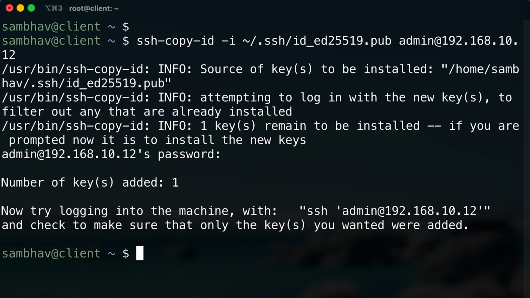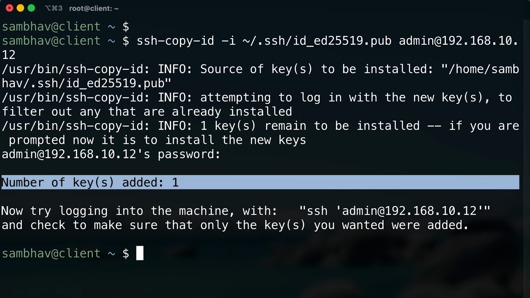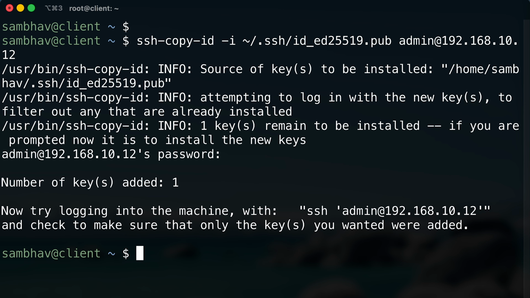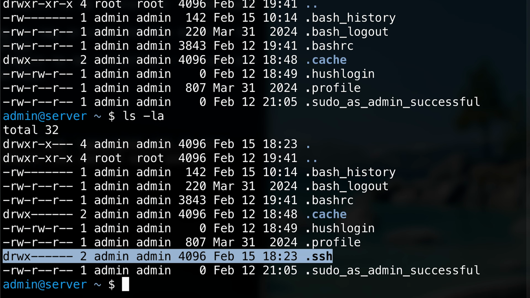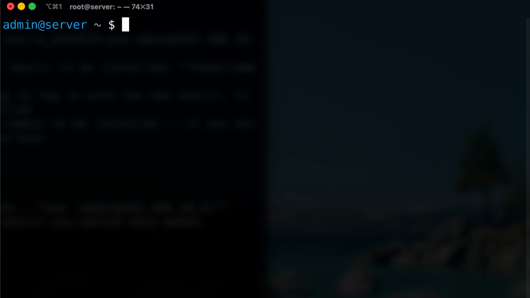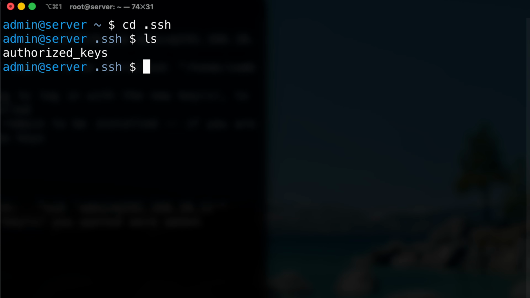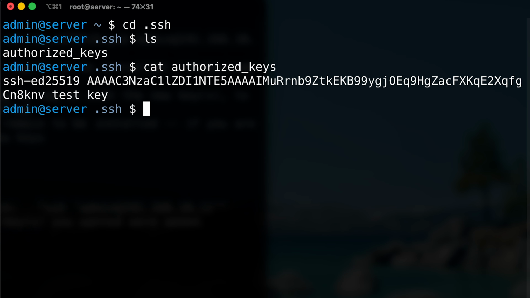Now it says number of keys added 1. So what just happened here? Let's look at the server again. I'll run ls -la again. Here you can see that the new .ssh directory got created just now. Let's go inside, cd .ssh and ls. We have a new file called authorized_keys here. Let's cat that file. Does that text look familiar? It's the exact public key we created on the client machine.